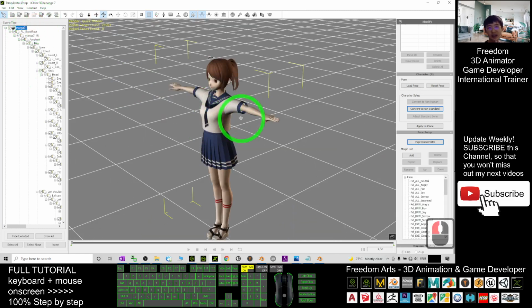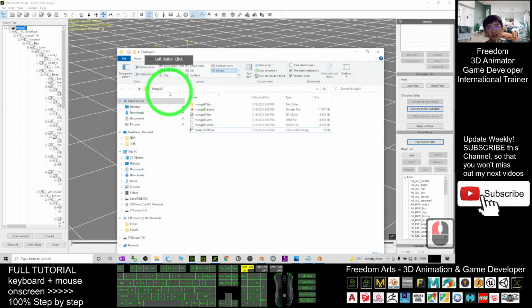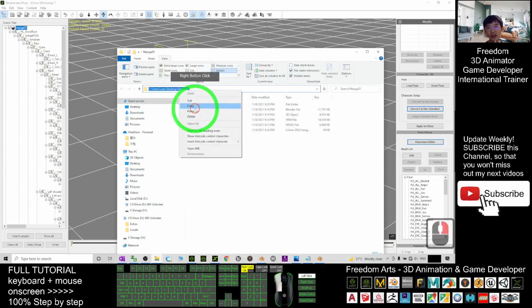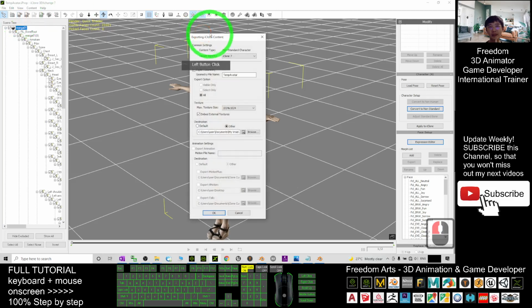set this as the eye avatar. At the same folder here, the Manga01 folder, you just right click and copy the folder destinations. And here you click export. Export as non-standard character for iClone 7. The destination, you choose others. And here, Control A, delete everything. And Control V to paste your Manga01 folder destination.